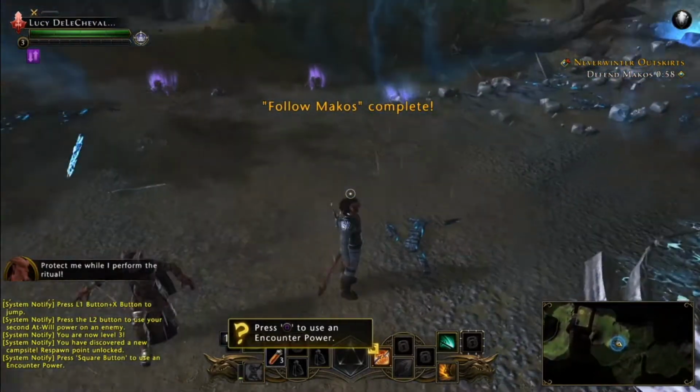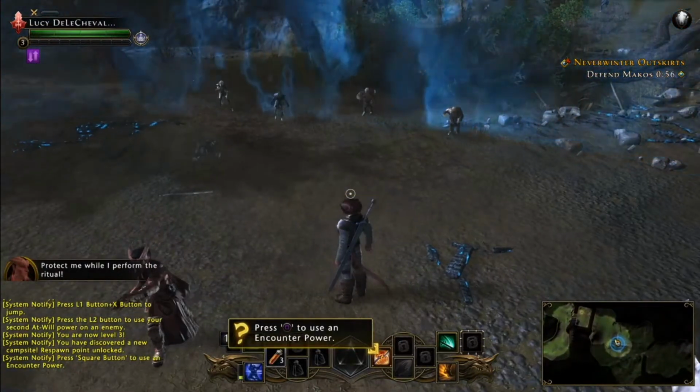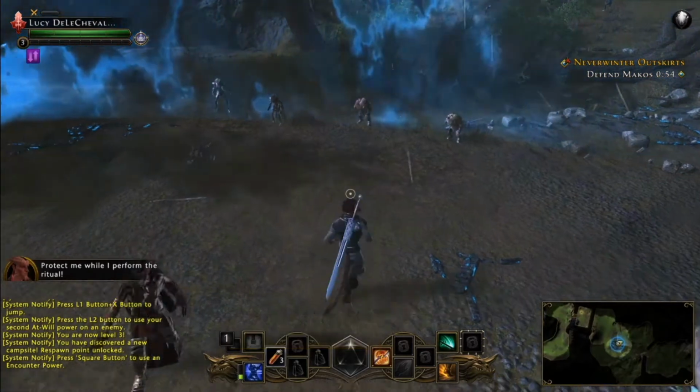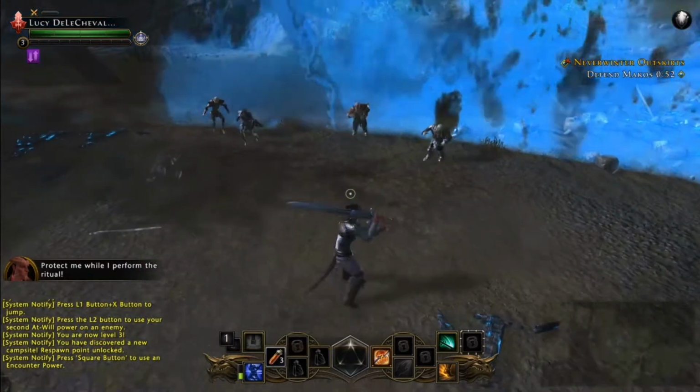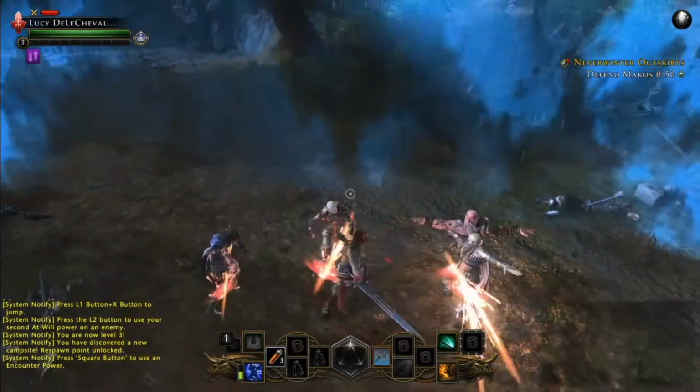I'm actually playing on a PS4, so this says to push the square button, but it's the same button layout on the Xbox. It's just to push the X button instead of the square button on Xbox.